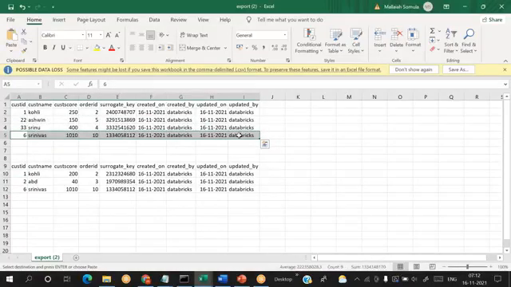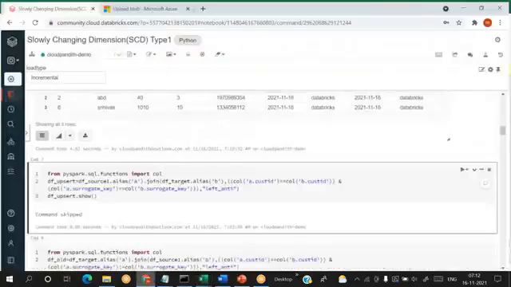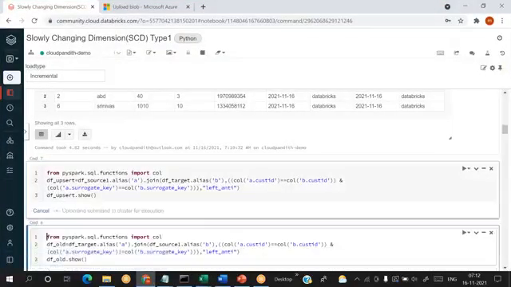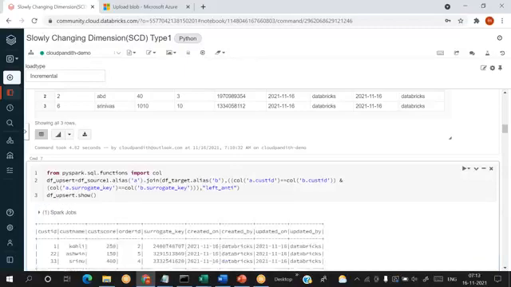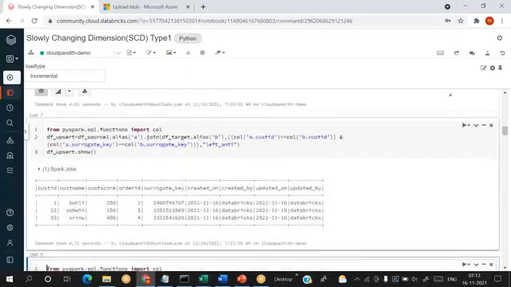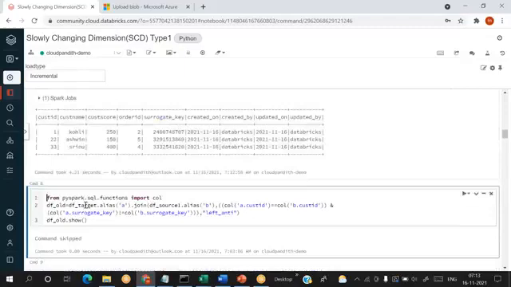Left anti means what? Except the matching record, you need to take the other records, meaning 1, 22, 33. I'm going to take them. Okay, let's execute this. We'll get 1, 22, and 33. Very good. Now you see 1, 22, 33. I'm taking them.